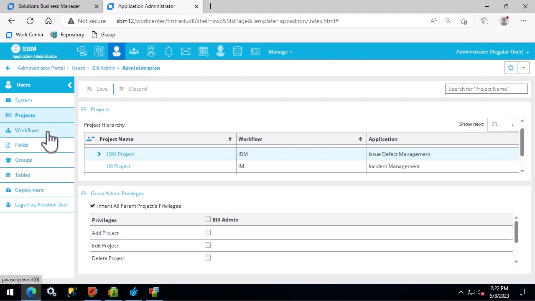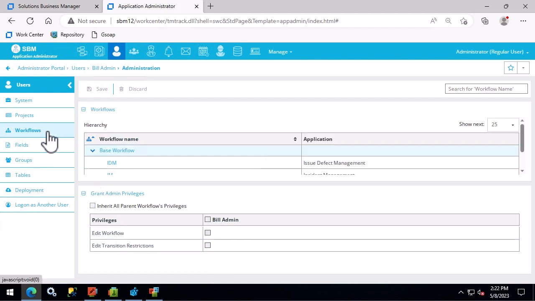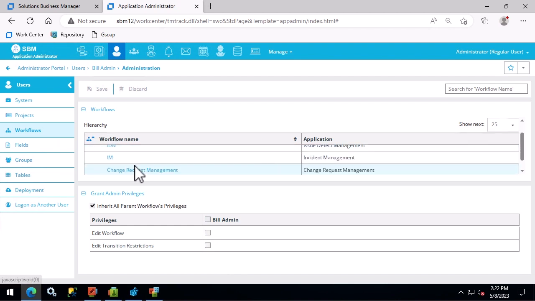The other screens are similar. If we look at workflow, we can see the list of workflows at the top, and we can see the privileges at the bottom. So each workflow can be given different privileges. Bill is the administrator for the incident management workflow, so he has privileges to this workflow only. If he needed more privileges, you would just select that workflow and give him extra privileges.